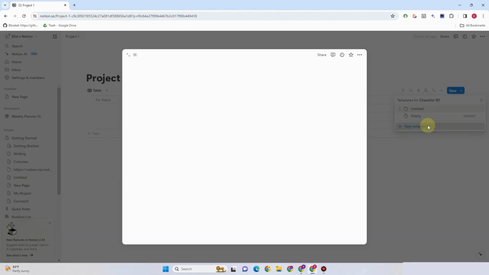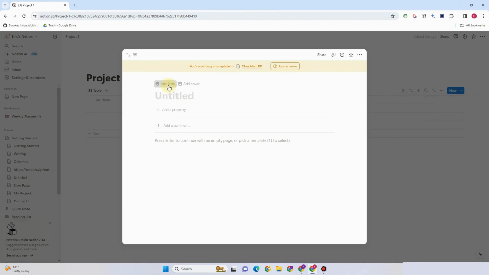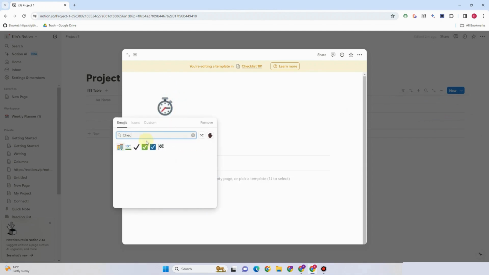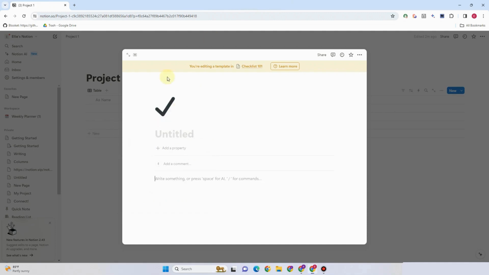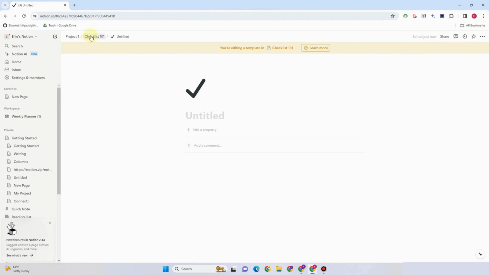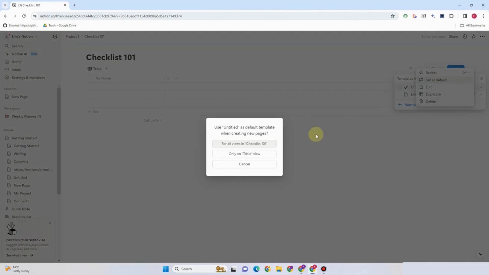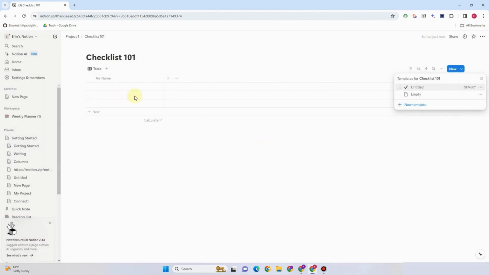First, click this new button right here, and then you're going to add an icon, but this one is optional. Let's just say checklist. Now, after you have added a new template, you can exit. Go back to your first template right here. Tap this arrow facing down again beside new. Click these three dots, set as default, and then for all views and checklist.